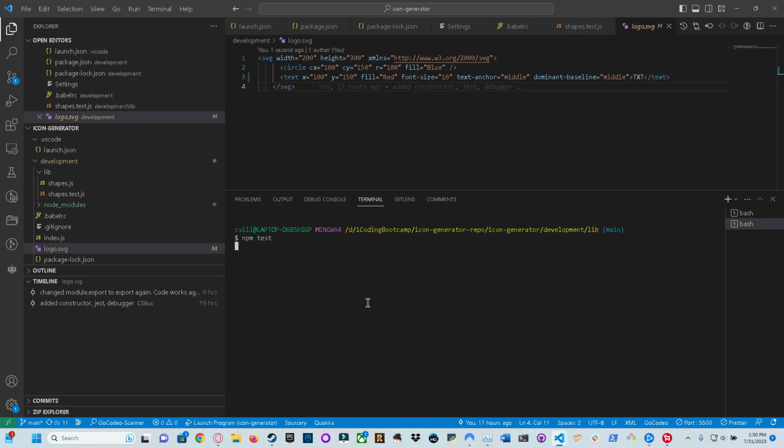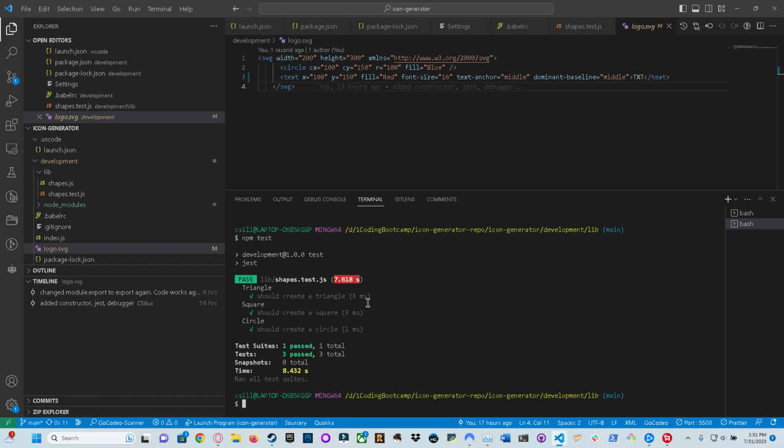I'm going to hit enter, and it's going to take a second to run to make sure everything is working. Alright. Now the test has passed and everything works.